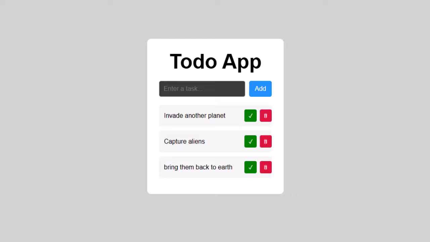Alright, amazing job. You have just built a complete to-do app using React hooks, controlled components, dynamic rendering, local storage for persistence, and clean modern styling. This is a perfect project. It shows that you truly understand the core of modern React.